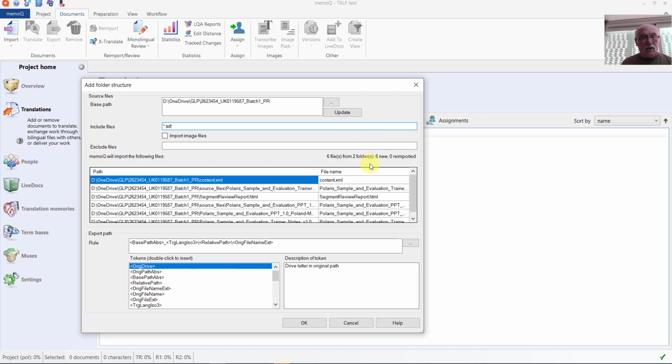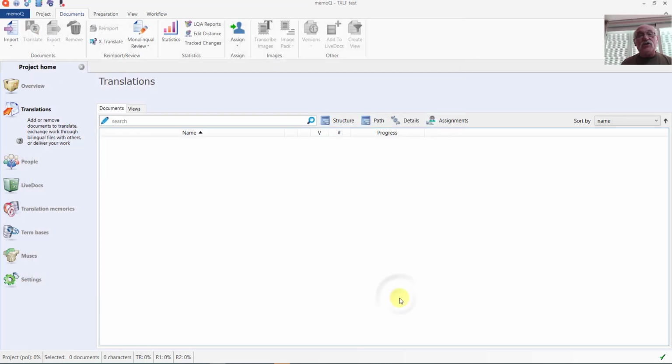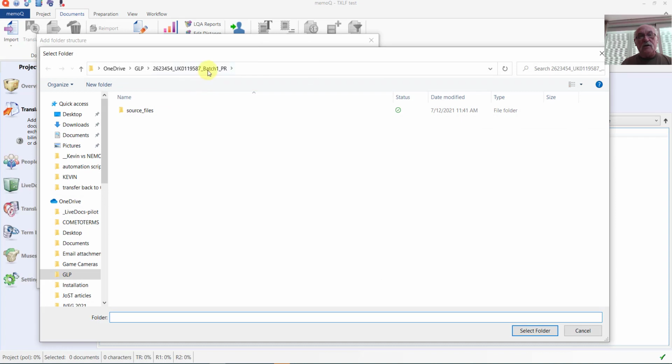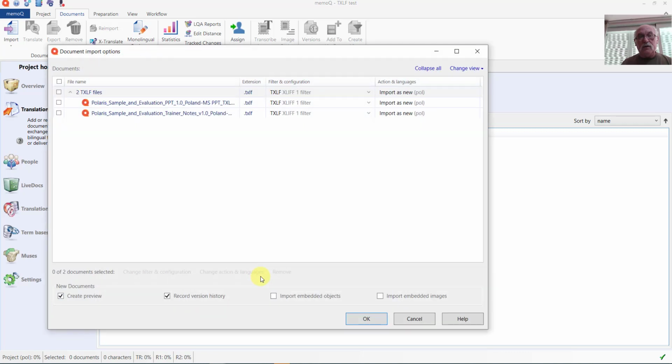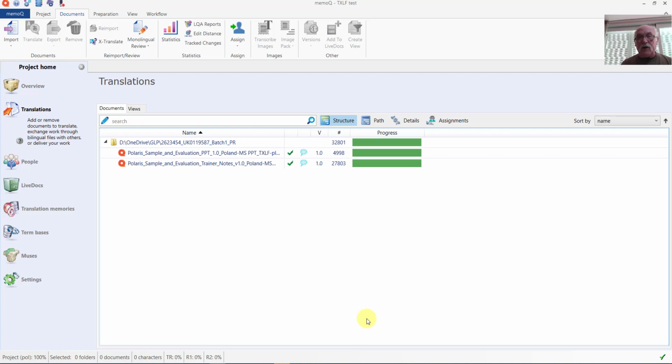Okay, now we've just got that. Let's click OK. I forgot to update. Let's try that again. Import folder structure, *.txlf, update. Find the folder that I want. And there are the two files that I would like to import. Click OK. There they are. And as you can see, my custom filter configuration is selected. I click OK, and I can import the files. And there they are as before.